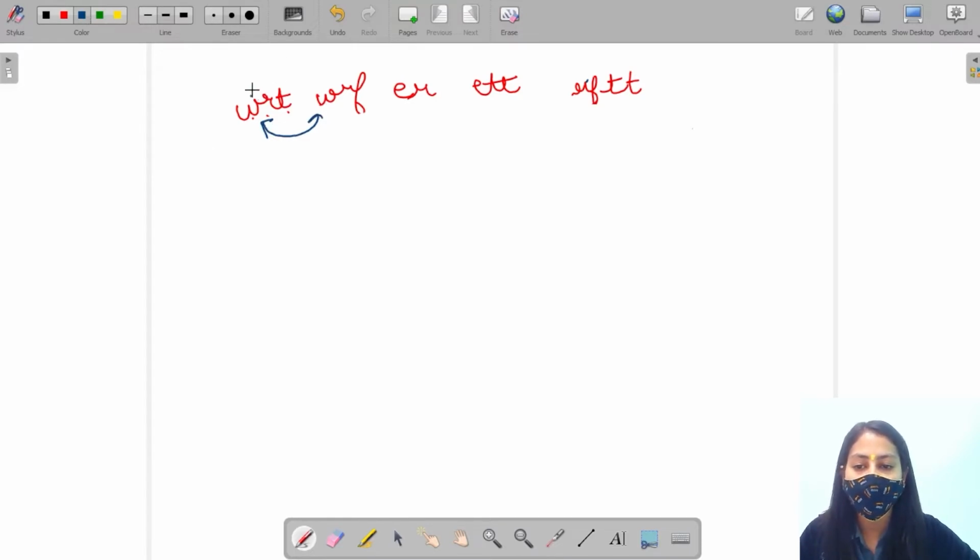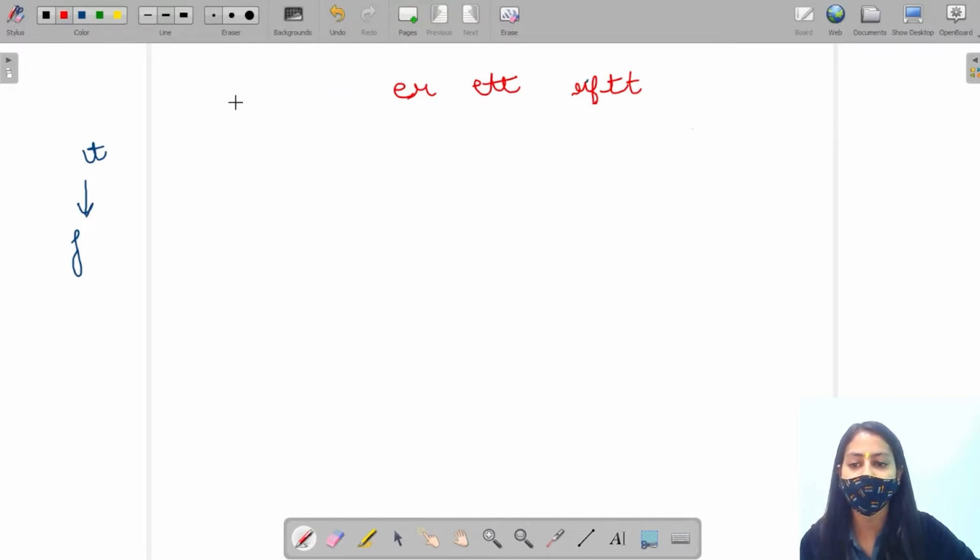So we find that these two characters are same. The first mismatch characters are T and F, and T is before F. So T must be before F in the lexicographical order of this language, right? Next, if I compare this word again with another, there will be a redundancy. So what I will do, I will compare the next two words, right? So let's compare the next two words.